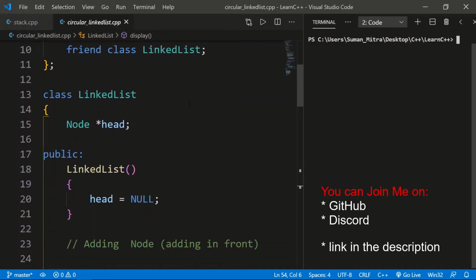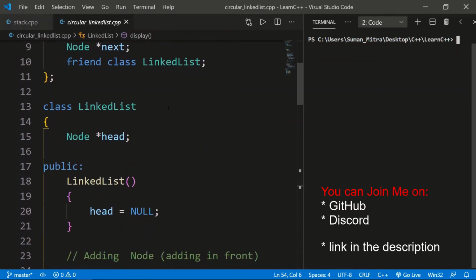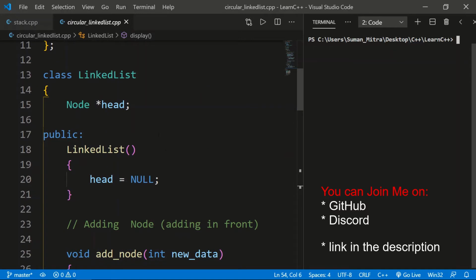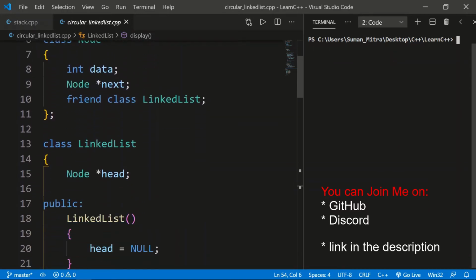We need the concept of linked list to learn stack, which we are going to learn today in the later part. So I want you to know the concept of linked list, at least single and double linked list, because if you know single and double linked list, circular will be automatically understandable for you. So today we'll learn about stack.